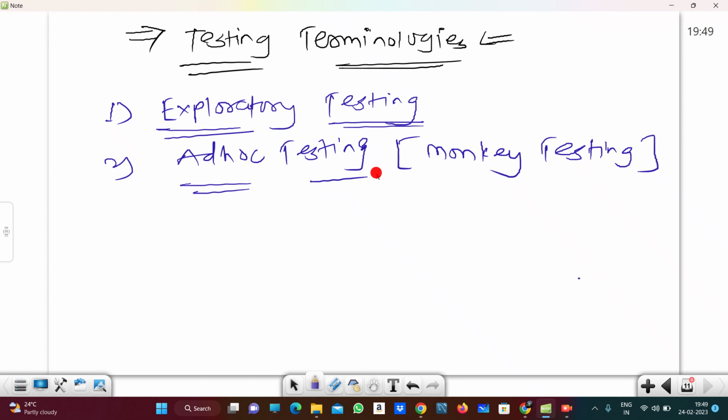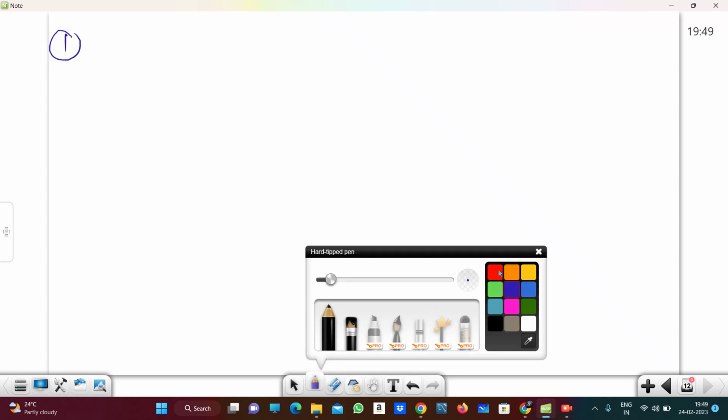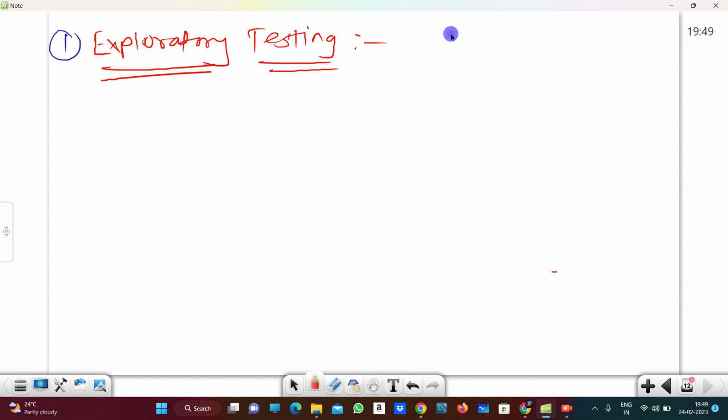In an interview they might ask, what is meant by exploratory testing and ad hoc testing? So we will see one by one. First, we will see exploratory testing. Does anyone know about this exploratory testing?